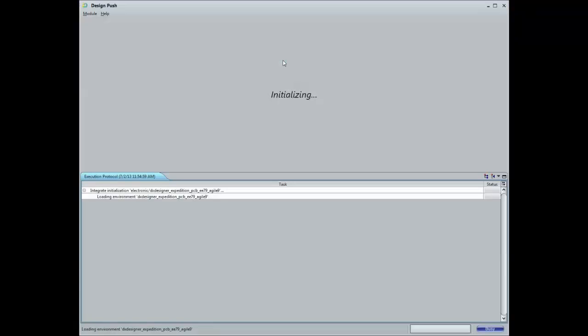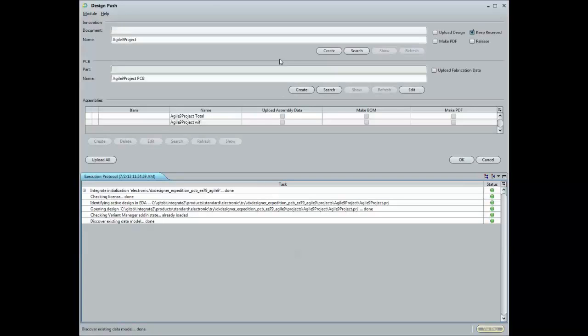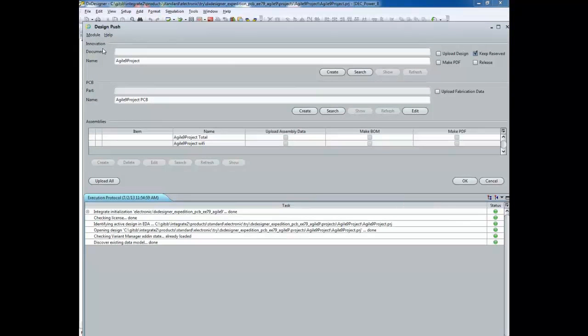Here we are in the Integrate To window in the Save or Design Push process. On the top half of the user interface, we see three kinds of items. These items are used to store the design data in Agile PLM. The first item, right at the top, is an innovation design object. This object will store all the design data.